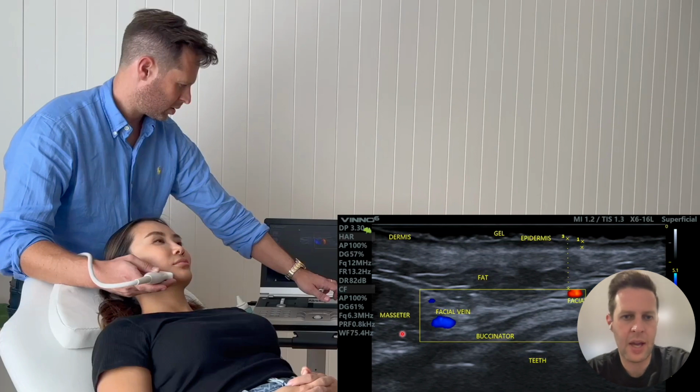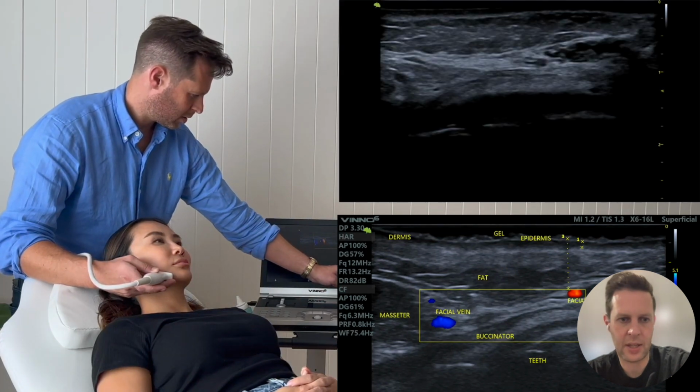So we're going to start with the lower face, and essentially with ultrasound, we're going to be looking from the most superficial layers to the deepest layers. So right at the top of the screen, we have the ultrasound gel, the epidermis and the dermis. We have the superficial fat in this region here. We have the masseter muscle to the left of the screen as it is up here on the patient. And on the right of the screen, we've got the facial artery, the DAO muscle, and deep to them is the buccinator muscle.